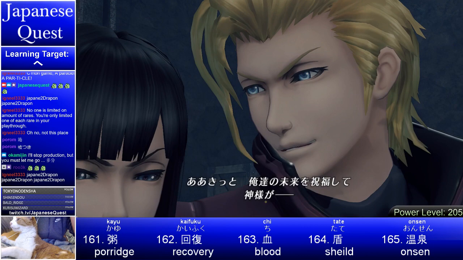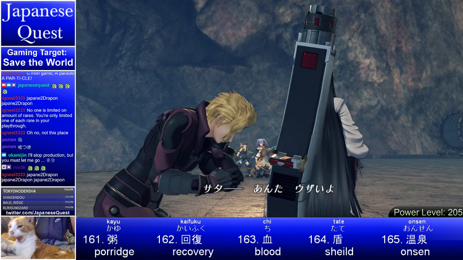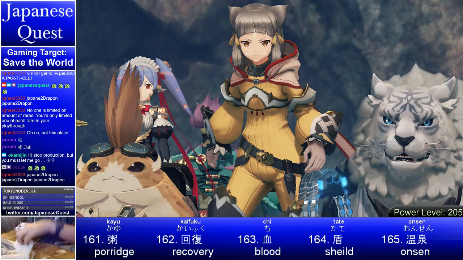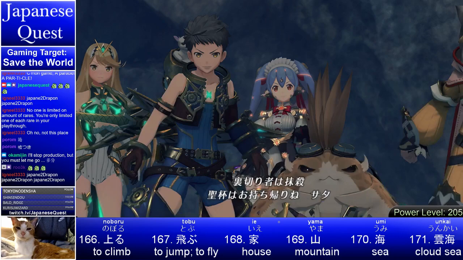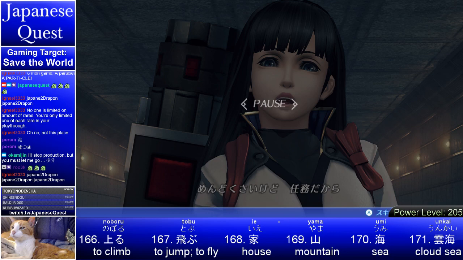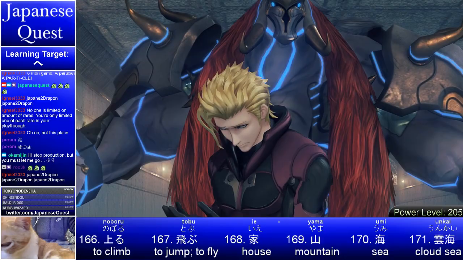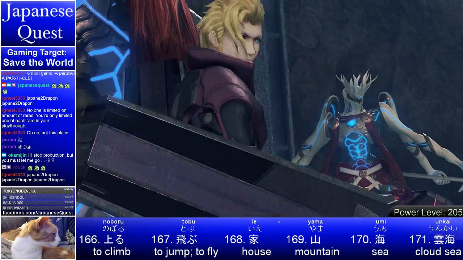Sata. Anta. Uzai yo. You're annoying. Uzai. Uzai yo. Hi. Uragirimono wa massatsu. So let's wipe out the betrayers. Seihai wa omochikaeri ne. And let's take the Aegis. Sata. Mendokusai kedo. This is troublesome, but Nimu dakara. This is our mission. Nimu dakara. Ryokai. Roger. Ganbarimasu. Isshokenmei yaru ze. We will fight these guys. They're fairly tough.